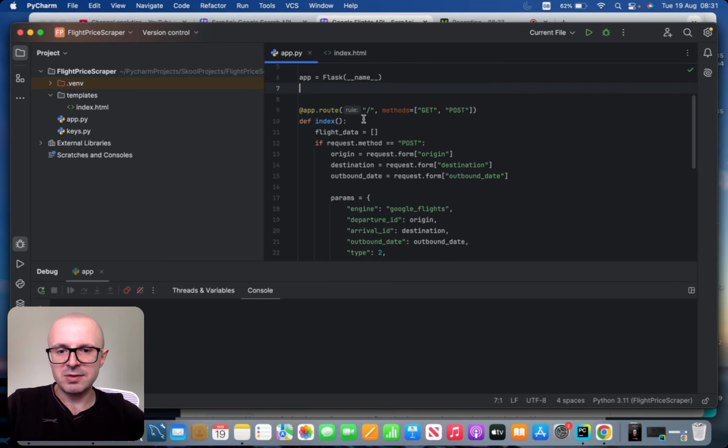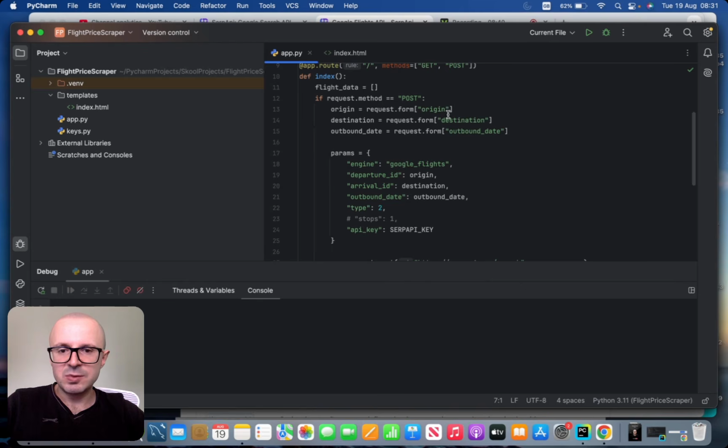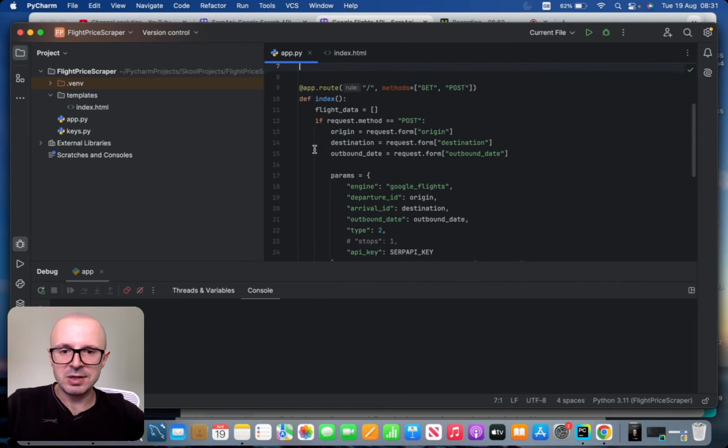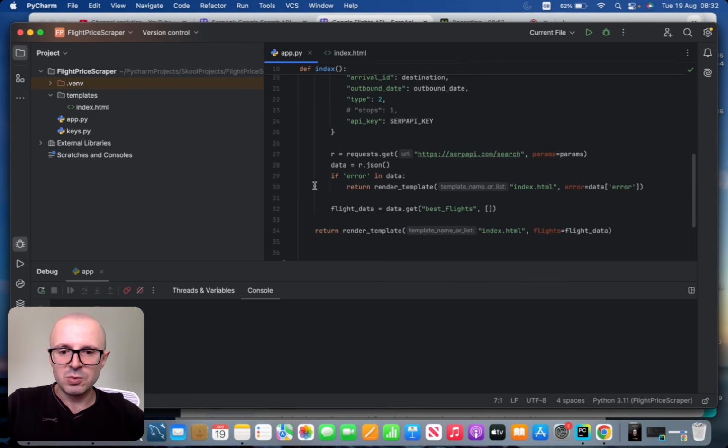You can see that the route resolves to the main route, and we want to process 2 different methods, GET and POST. After this we create a list which is going to contain the flight data. Let's first look at the GET method. By default we just render the index template, and flight data in this case is going to be an empty list.